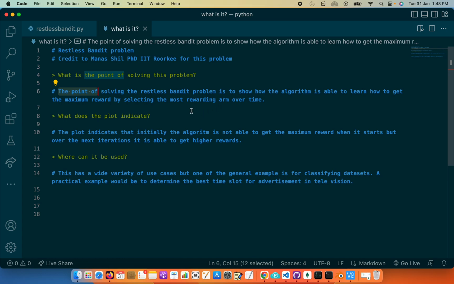You'll see in the program, you'll also get a plot. What will the plot indicate? The plot will indicate that initially the reward is a little less, but over more iterations it is able to learn better and select the more rewarding arm, so the total reward increases.